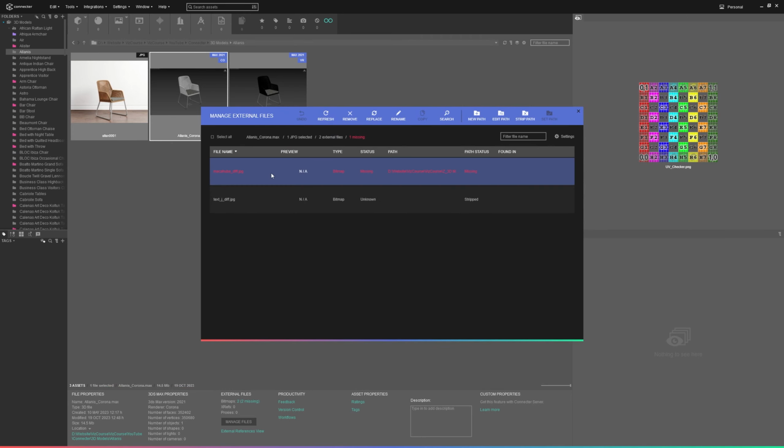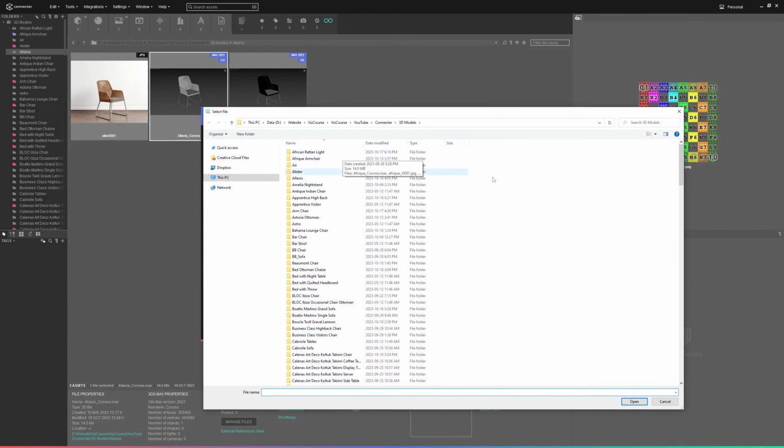Now what we can do is use the rename tool like we just discussed if the names are mismatched, and that'll pick it up immediately. What we can do is click the replace. So if we know where the asset is, the missing texture JPEG, we can click replace, and then we need to find it, knowing where the actual folder is.